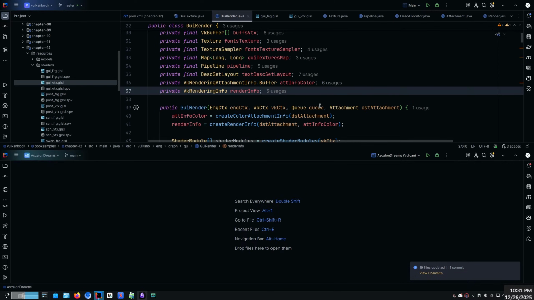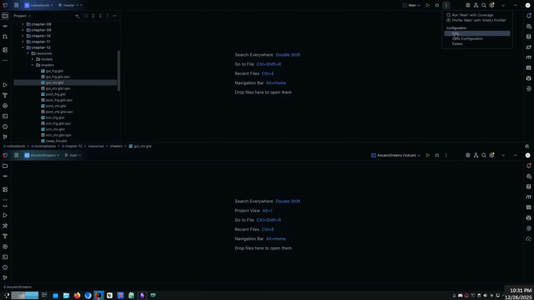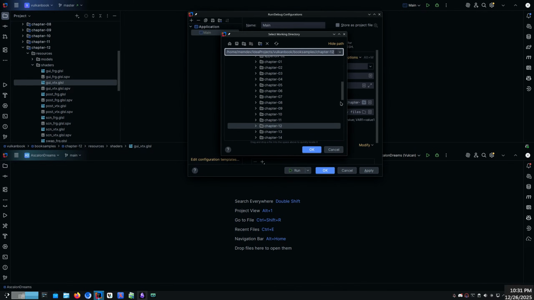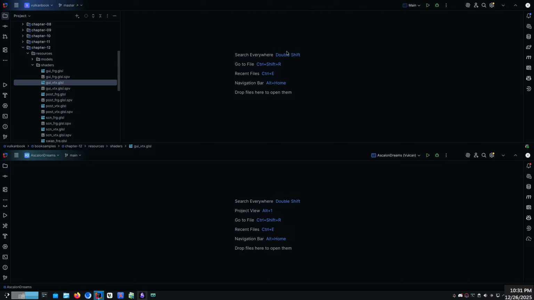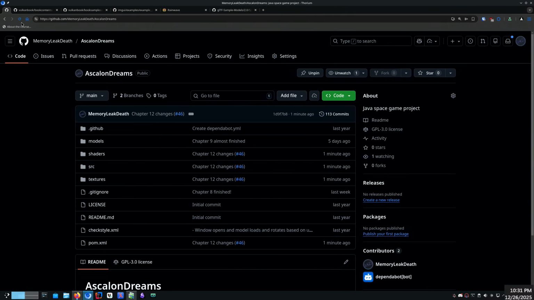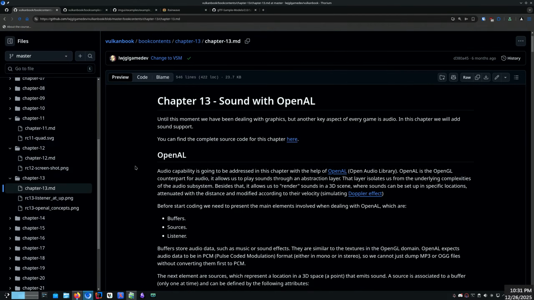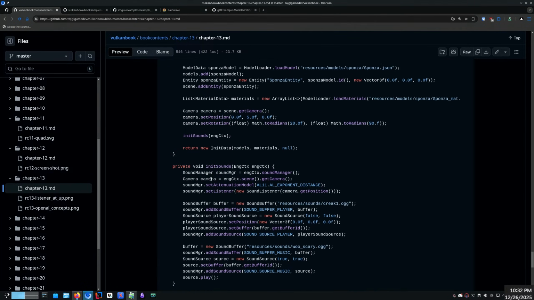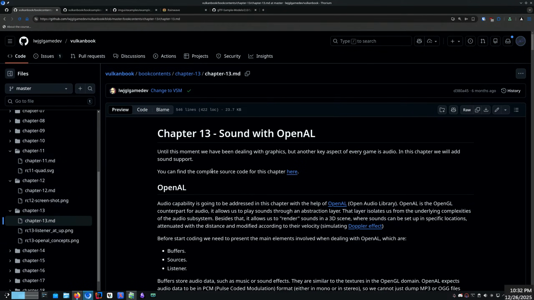So let's close all these out so we don't get super confused. And let me go edit before I forget here. It's chapter 13, and the working directory should be chapter 13. And then I wonder, do they have... So go to chapter 13 of the book. So, sound with OpenAL, and I think they have some sounds that they load in. I noticed some sounds in their thing there. But obviously they don't have a visual of it because it's sound.